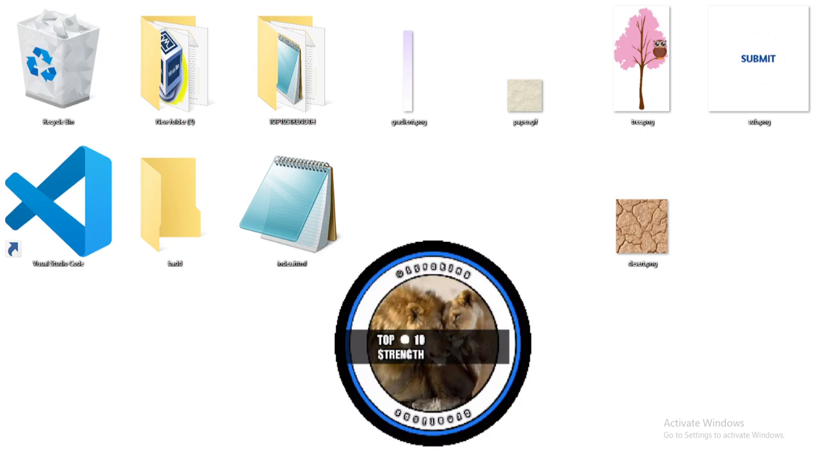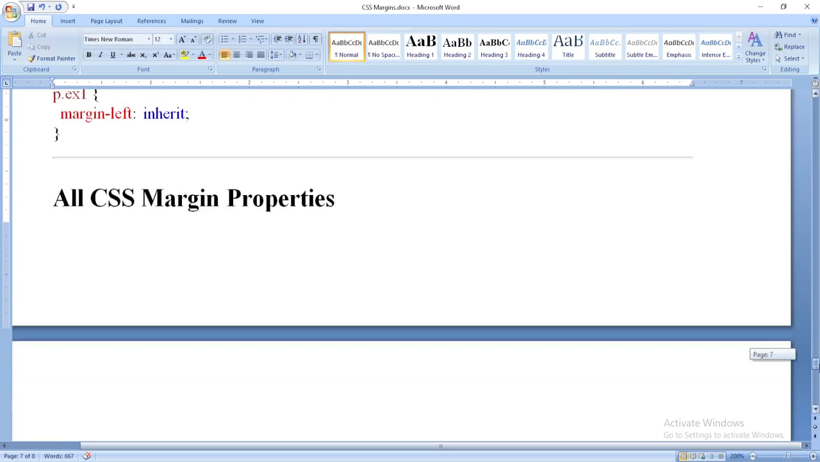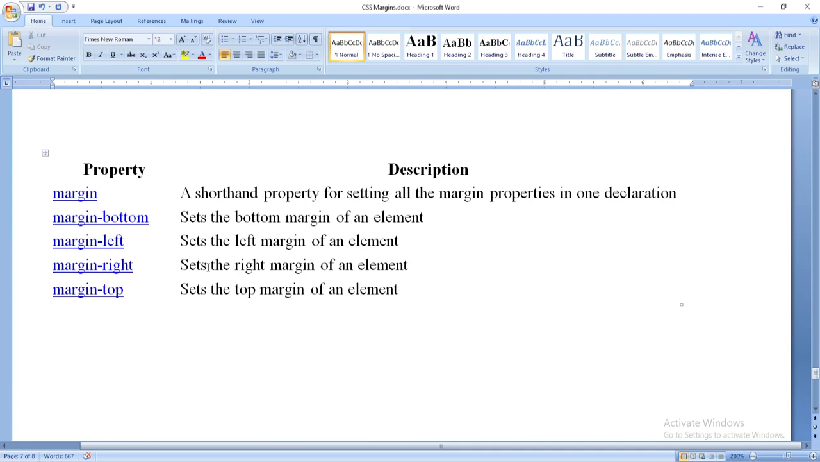But before I go, let me show you what we have been covering so far. We have been covering so far all the CSS margin properties we have discovered. We have talked about margin, margin-bottom, margin-left, margin-right, margin-top. We have discussed all this. And the margin property is the shorthand property for setting all the margin properties in one declaration.